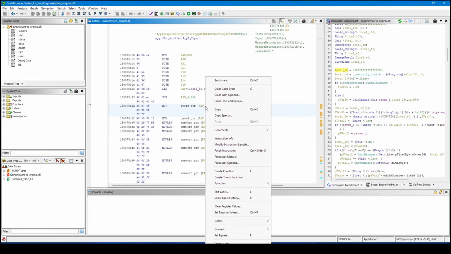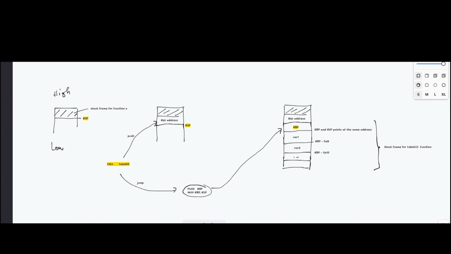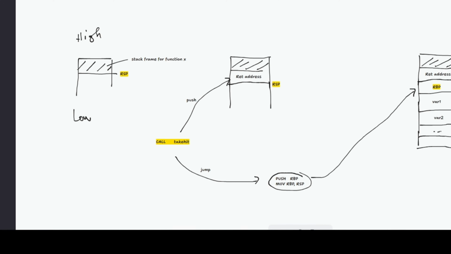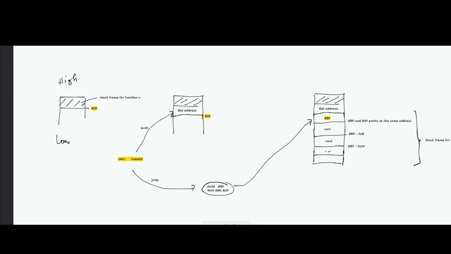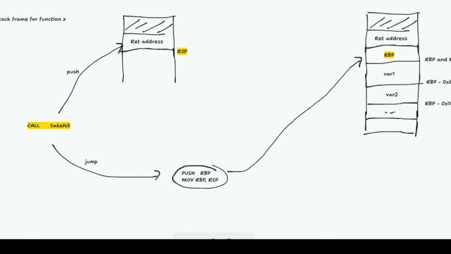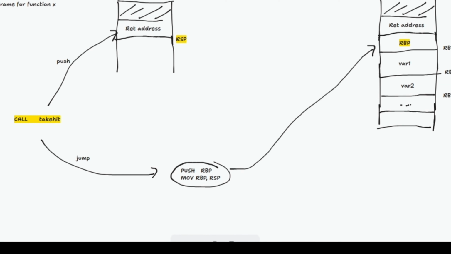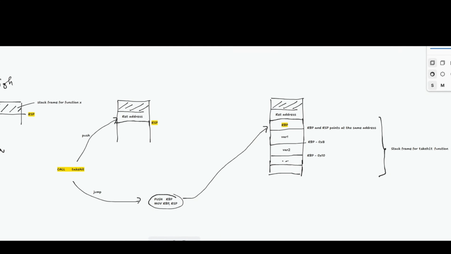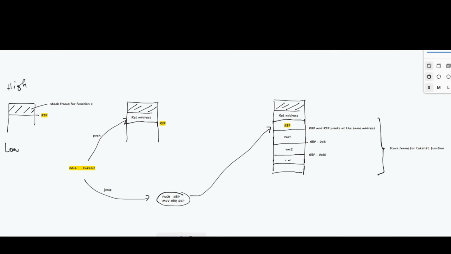Here we see RBP minus 0x40. This refers to a local variable stored on the stack. I made a simple diagram showing how the stack works. From left to right, when we call the takeHit function, the return address is automatically pushed onto the stack. Then, execution jumps to the function body, where most functions start by pushing RBP and setting it to the current RSP value. The base pointer is then used as a reference to access local variables using offsets.